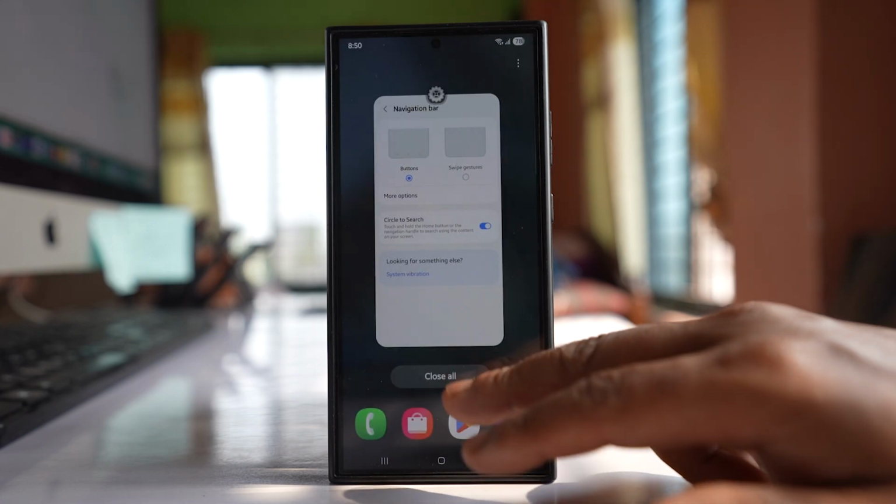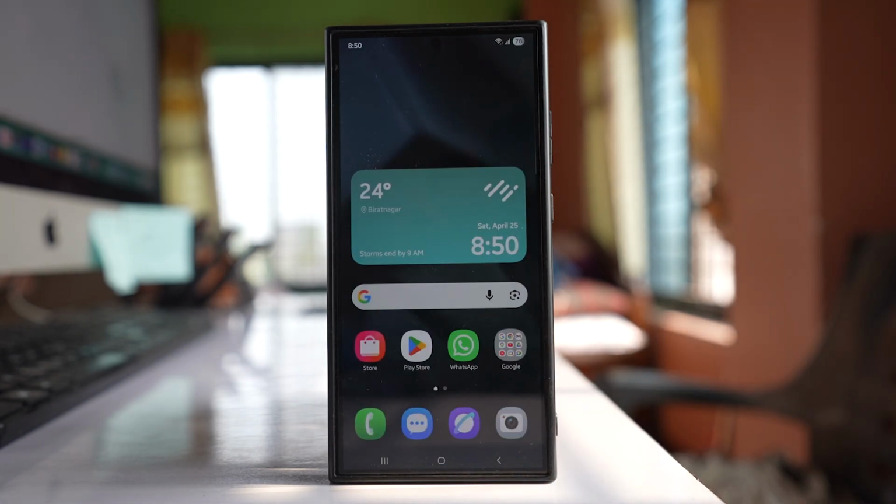Now the last resort is that you can reset all settings on your Samsung phone. But when you do this, if you have made any customizations such as a custom ringtone or custom home screen, then it will be gone. So you have to do this at your own risk.